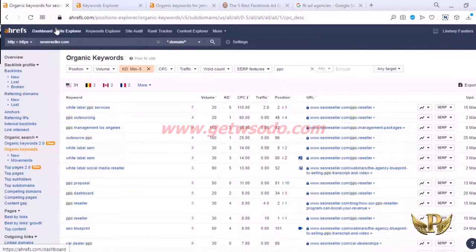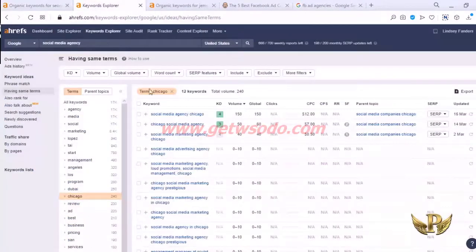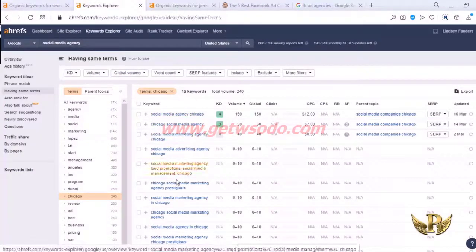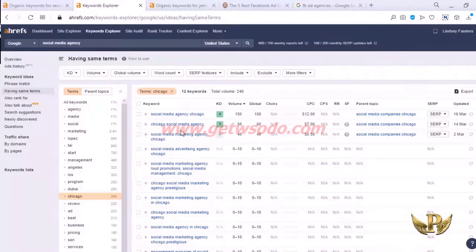PPC is a good one to go after. Social media agency. All these keywords here, people are probably searching these in most cities. So whatever your city is, just grab these keywords here and put your city in there. And always go after the big ones.